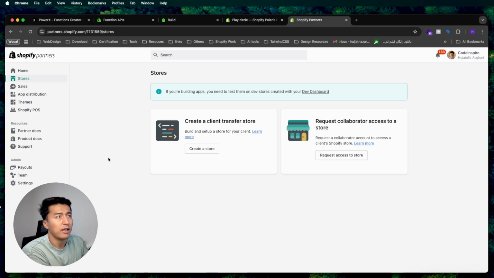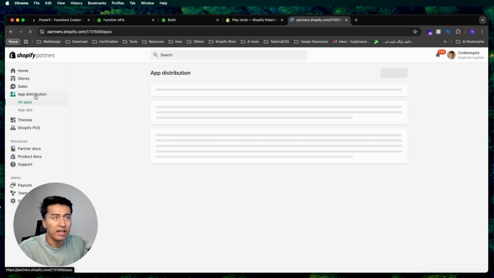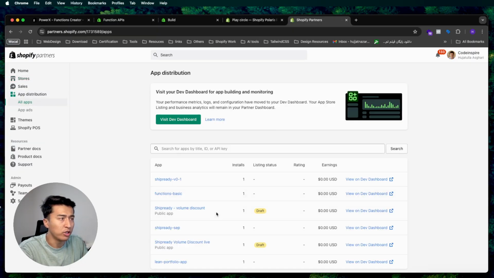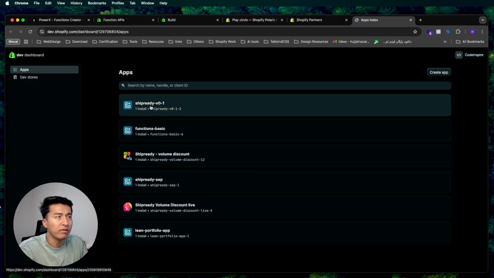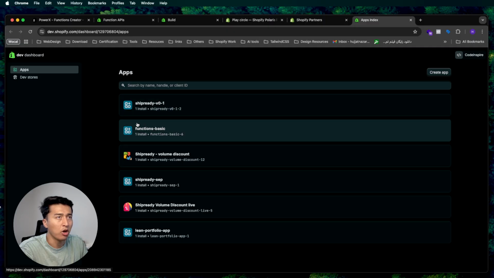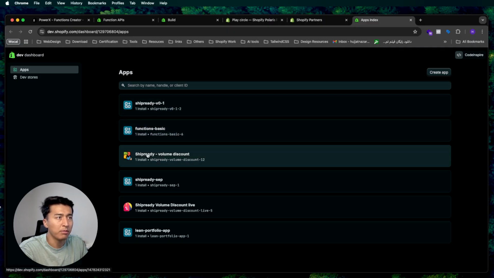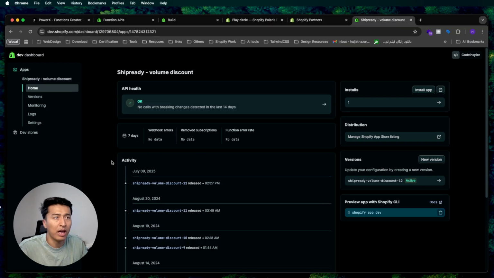So in here, let me give you more of an overview of what you see in a partner dashboard. In the payouts, you will see all the payments that you receive if you are selling anything from your app. Most of your time you will spend in the app distribution. In here, you will see all the development stores, but if you click on view dashboard, it will give you all the development apps that you have and how many installs they have. If you go to each app, it will give you analytics of the app as well. It will show you the monitoring, logs, settings, and the versions that your app has.